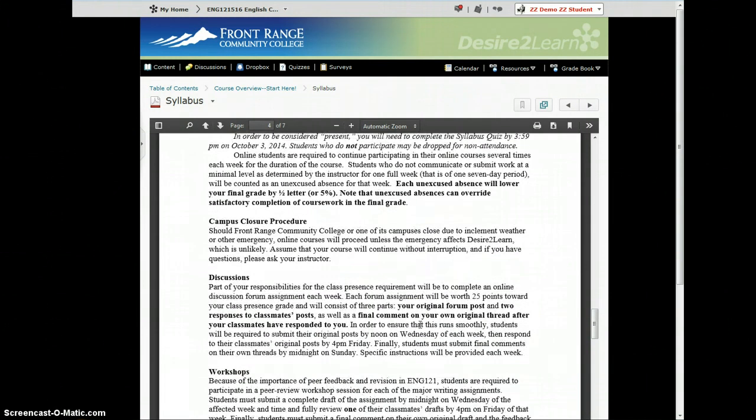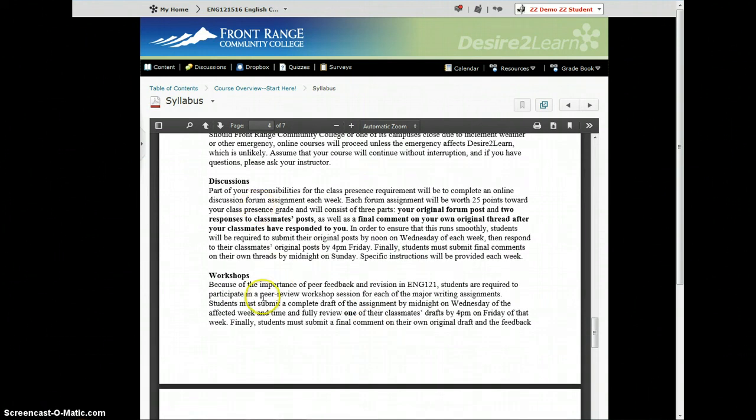Here we have some other college and campus-wide policies, and then two very important components of the course, discussions and workshops.